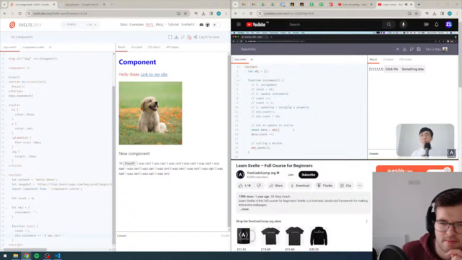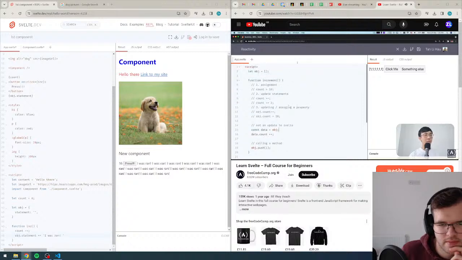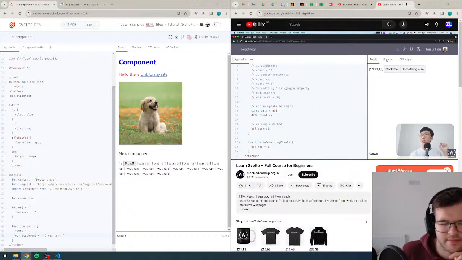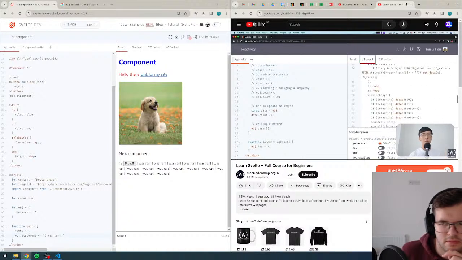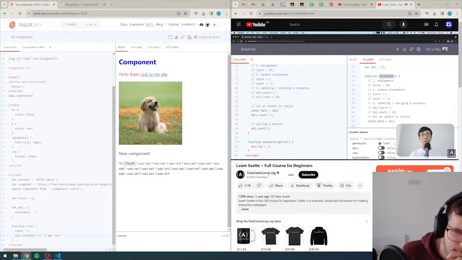Lastly, let me share a tip with you. This tip hopefully will help you to understand this whole reactivity pattern. So over here, Svelte will compile all this code into JavaScript. So let's take a look at the JavaScript output. Come over here, scroll down, and you will probably see this increment function.